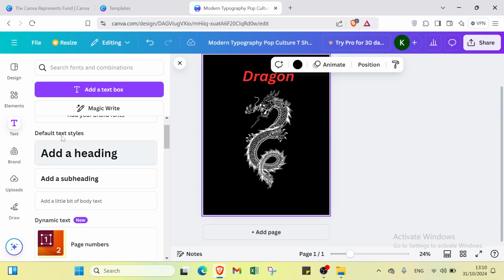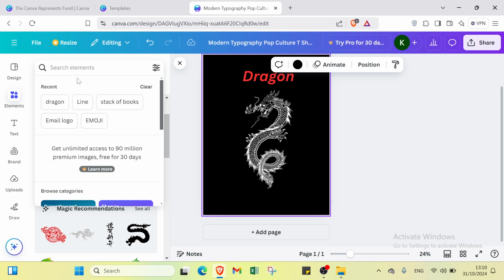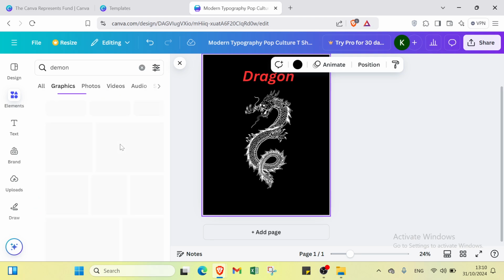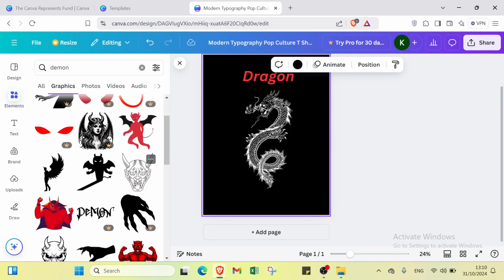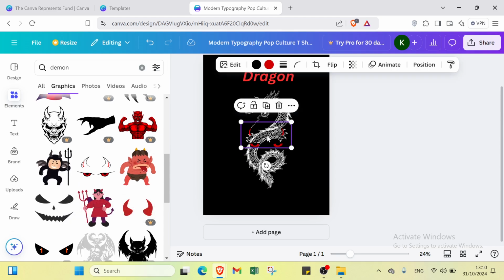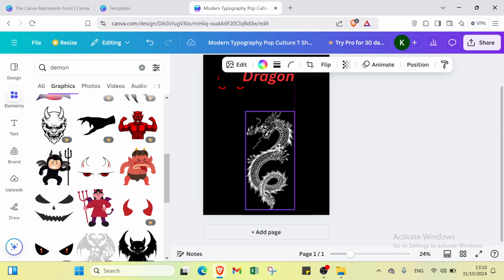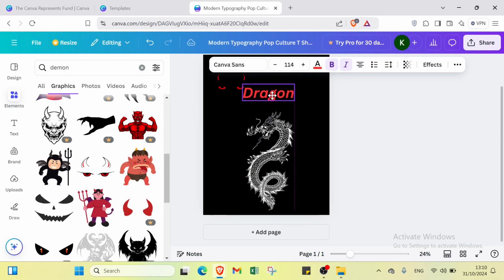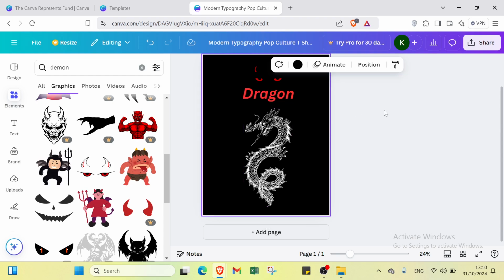Then also you can add other elements. For example, I will add here something that makes care. I will select, for example, this one. Then put it here. I will select also here the size. I put this one here like that. Then I'll put the dragon here. Then I'll put this one here, as you can see. Alright, so here we have it.